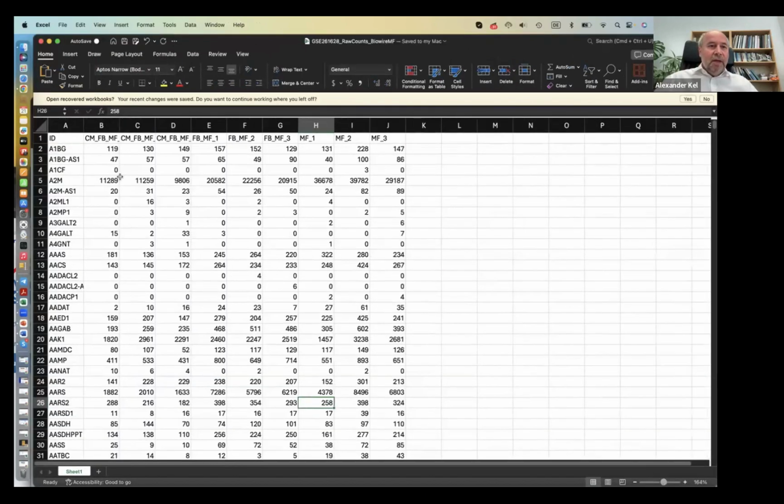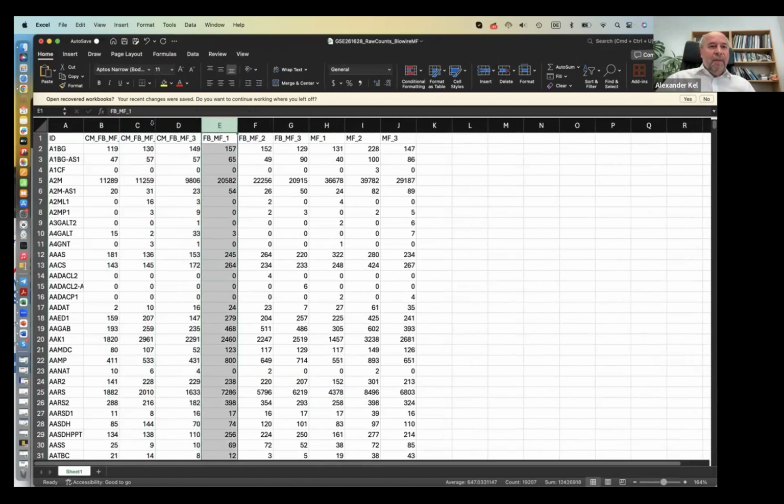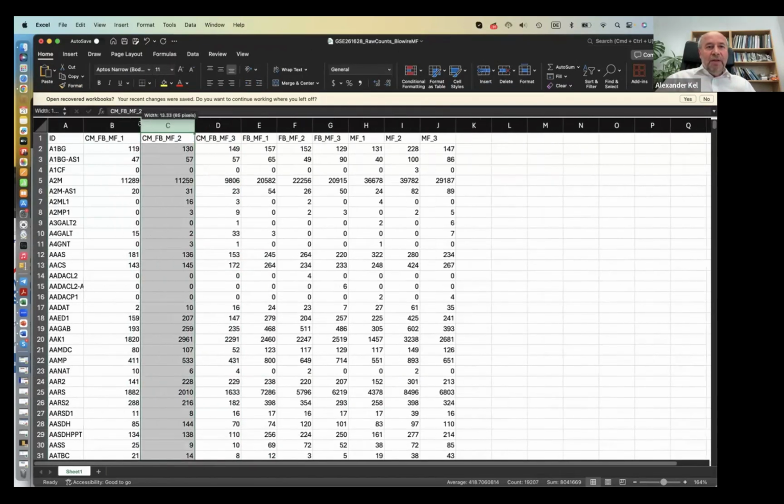So what do we have? This is a list of genes, and these are counts. If you do RNA-seq, you know these are counts: how many reads you have for each gene in each condition, and in each column you have the conditions. So we have these 3 columns for replicas of the cardiomyocytes with macrophages, and 3 replicas of cardiomyocytes without macrophages.